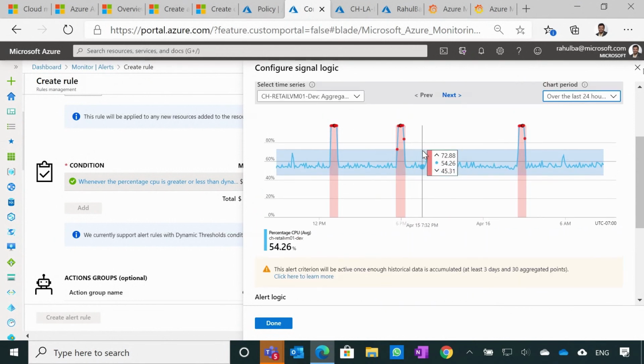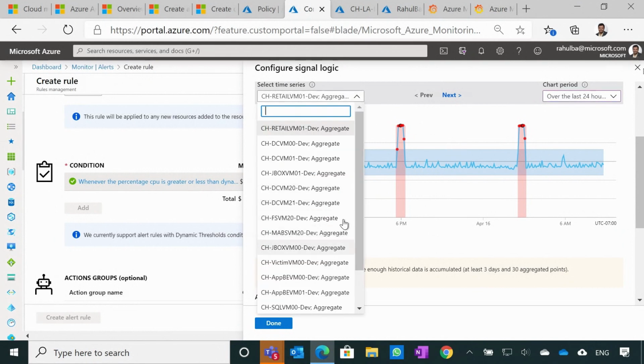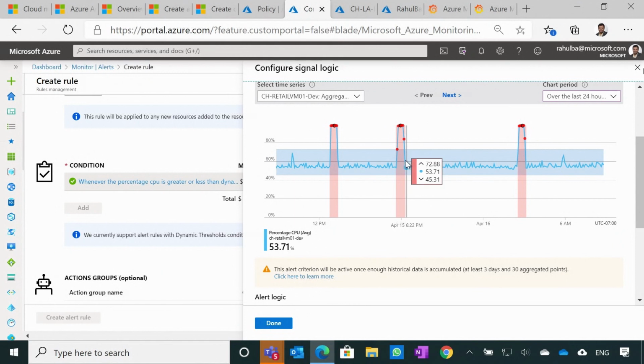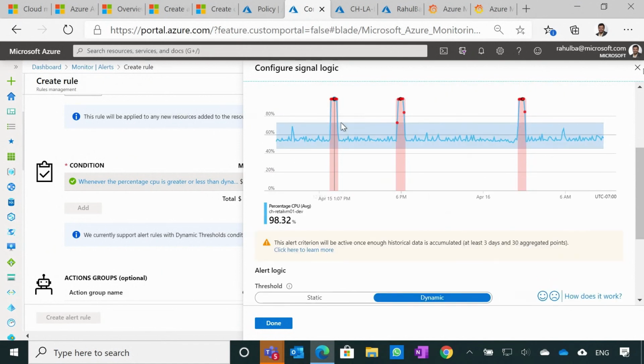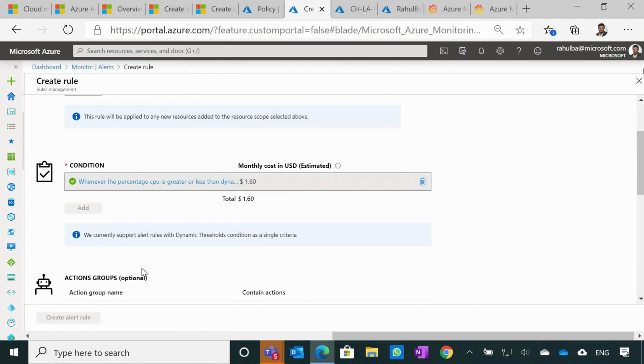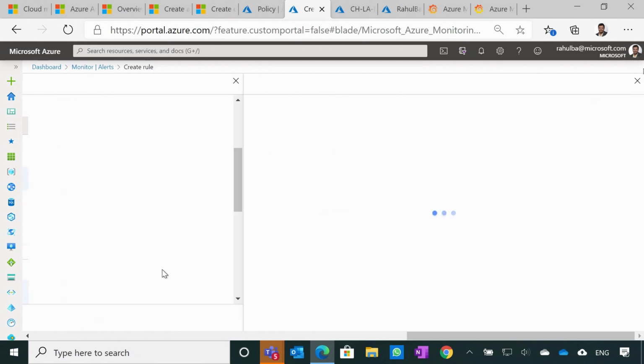So in this case, I have chosen a dynamic threshold, which is again a best practice when you are doing these alerts at scale. In this case, I don't have to worry about setting up static thresholds. So all the VMs that I have in my environment would have their own highly customized minimum and maximum thresholds set up according to their sensitivity levels. So in this case, if there is a regular spike in my VM performance, if that's the natural behavior, they are no longer considered an anomaly. So once I have the condition set up, I need to set up an action group.